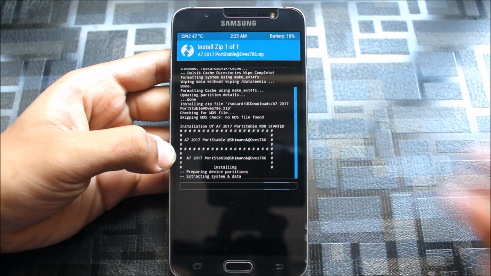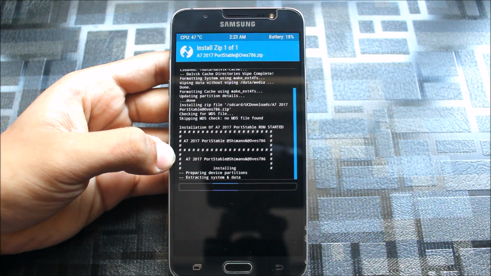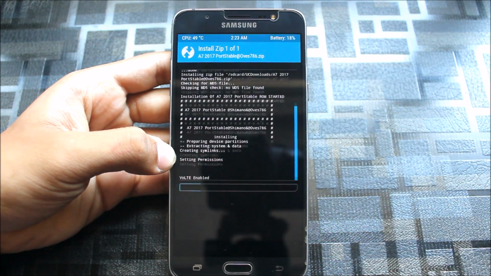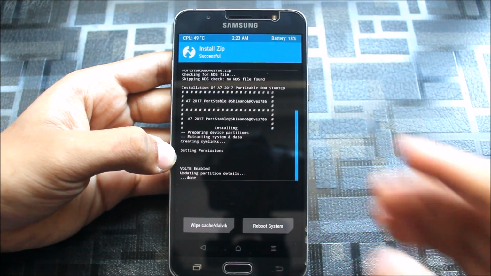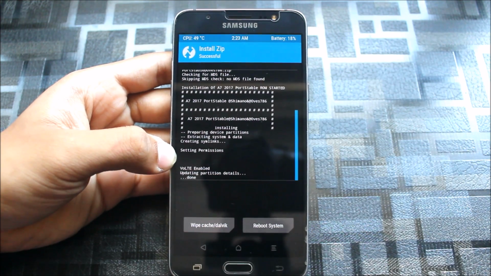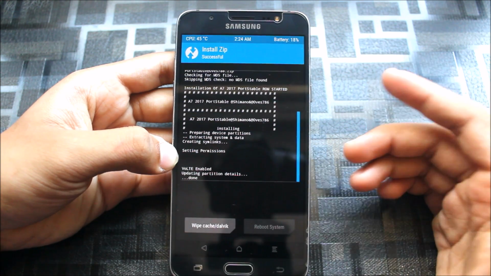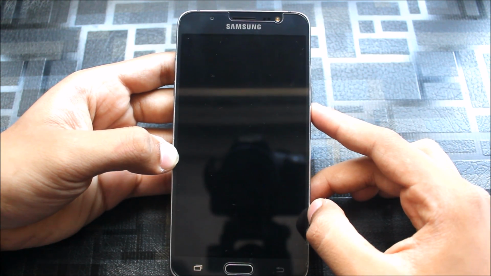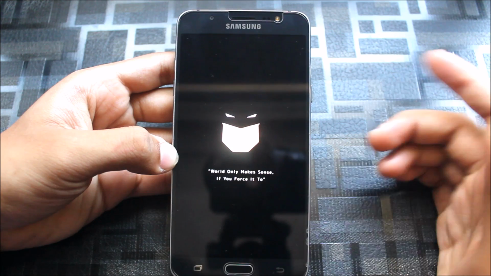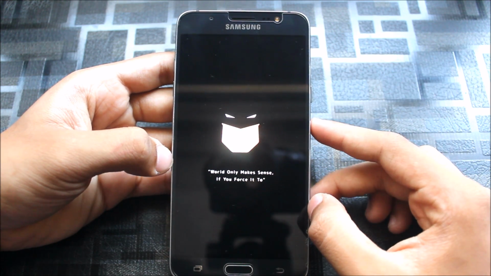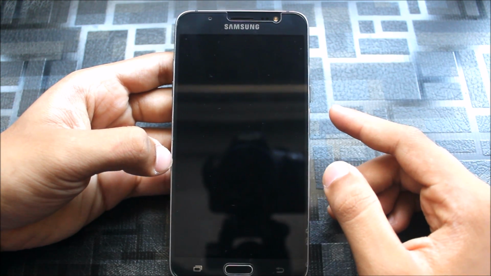It's the A7 2017 port, so I think you guys will be surprised. I had made a video on Voltage also enabled, and a video on Asset UI, and this ROM was released afterwards. Let's see about the boot logo changing. Okay, it's the same, thank God. I don't need to flash it again.